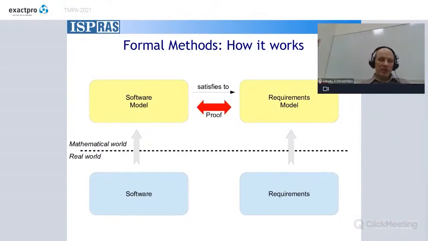And when we build such mathematical objects and we have a definition of the relationship between these classes of mathematical objects, and we can build instances of these particular objects, we have to prove that for these particular instances, we have a particular relation. That means that our model of our software satisfies our model of requirements. Of course, it looks maybe quite a simple task, but we have some problems here.